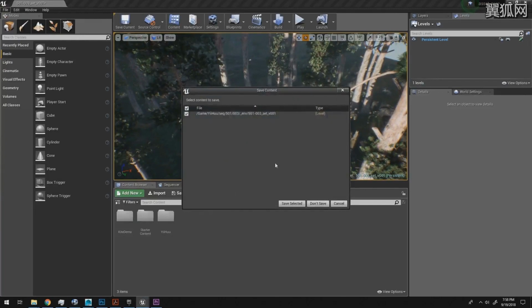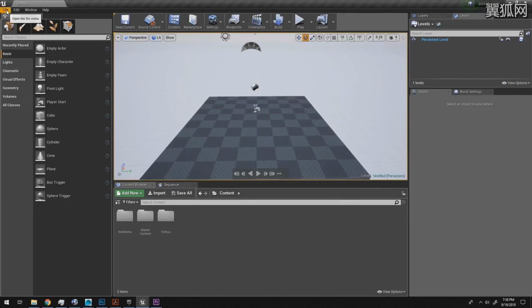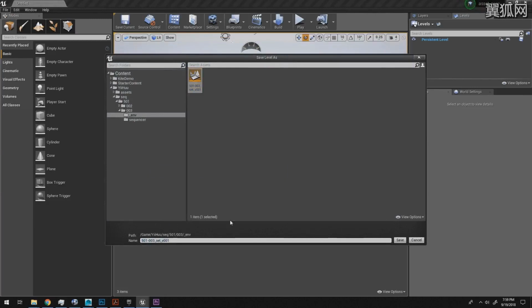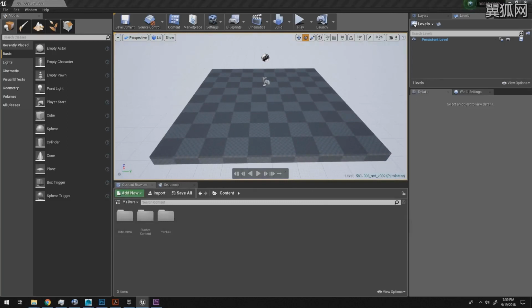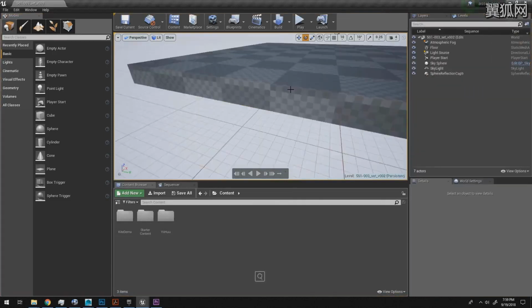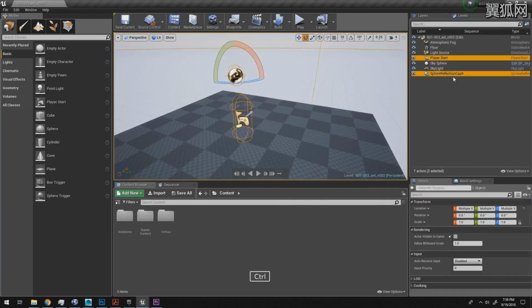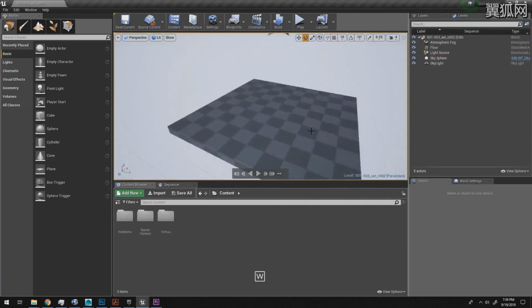Let's create a new level, and we will create a new default level. Once we create this level, the first thing we would do is to find a place to save this level. Okay, now we found a place for it. Let's drag out our World Outliner. The World Outliner is essentially the equivalent of the Maya Outliner. Let's delete some stuff that we don't need. We don't need a player start. We don't need a spherical reflection. We just keep the skylight, the default light, atmospheric fog, and the sky sphere.